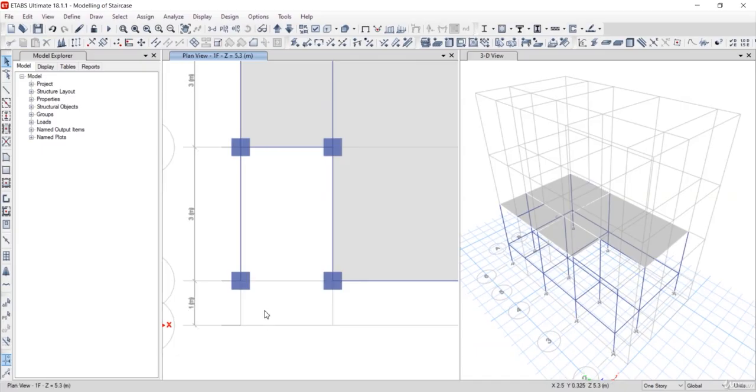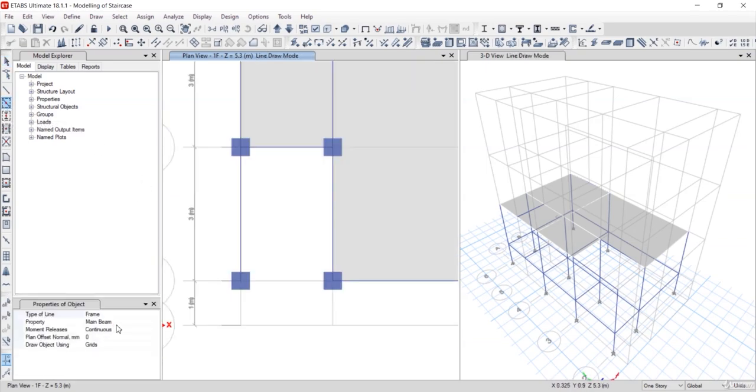Now that I have deleted this beam, I will model a mid landing beam here. Let's see how we can model that. For that, let's click here, and from here let's change this to mid landing beam. Now I will click here, here, and here. Now you can see that we have modeled the mid landing beam.